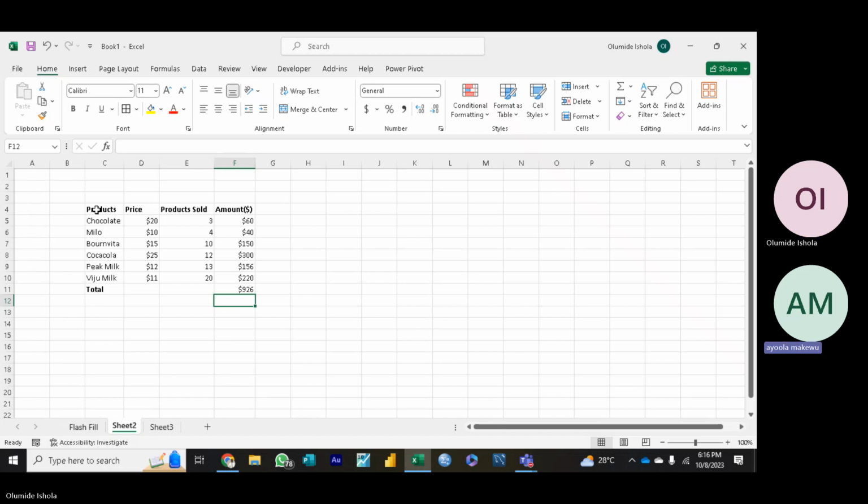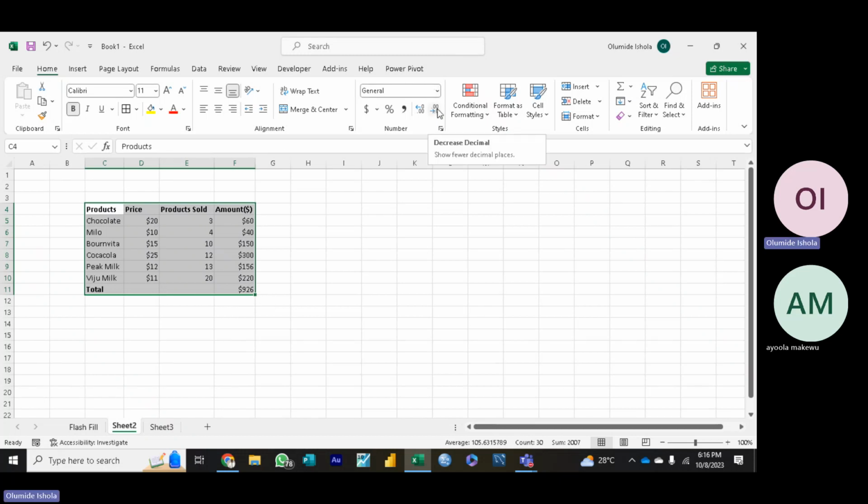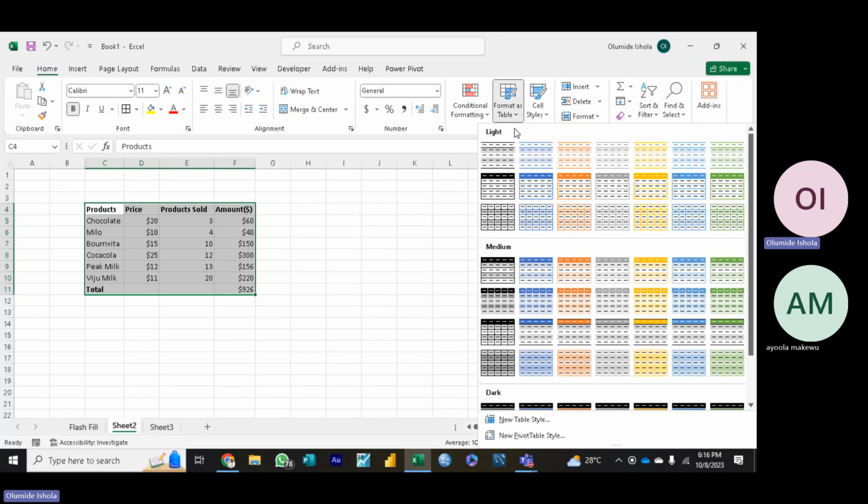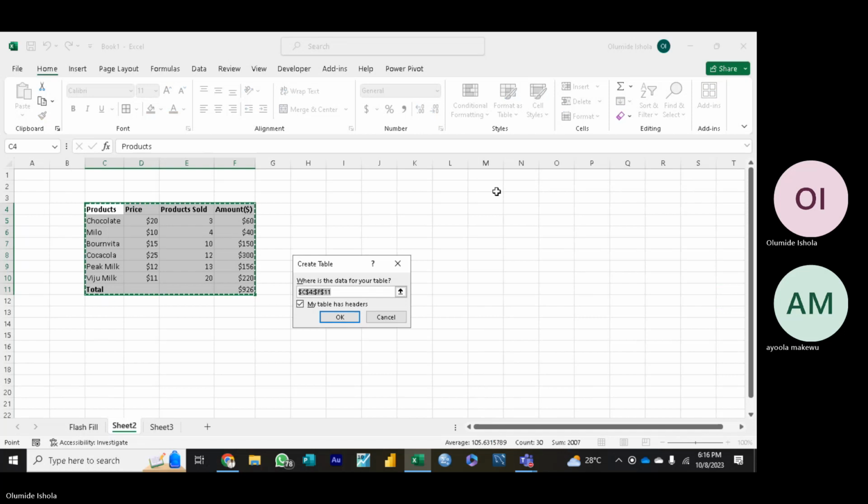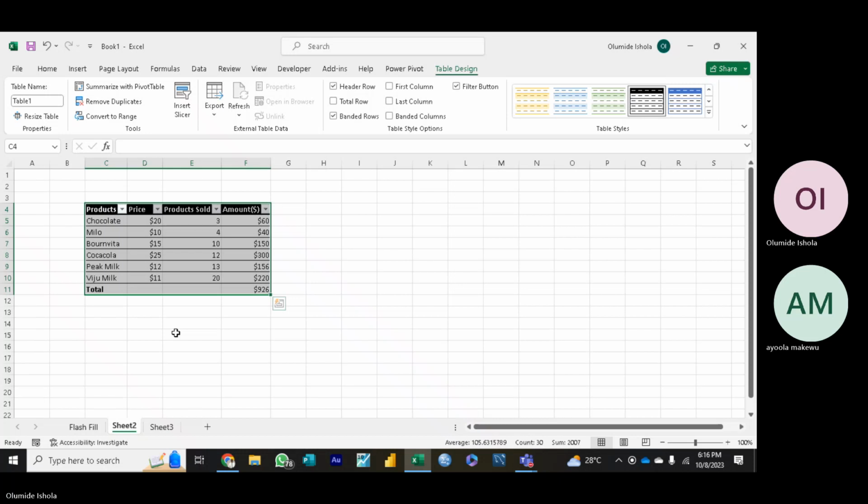So we were able to do this. We have already talked about merge and center, the numbers side of it. Now we can also look at conditional formatting. We can format our table. Format as table. We want to format this to become a table. So we can format it as a table.